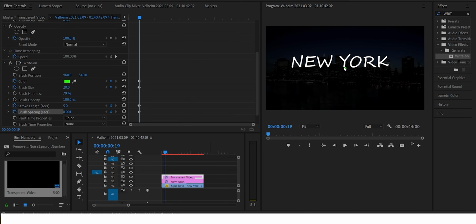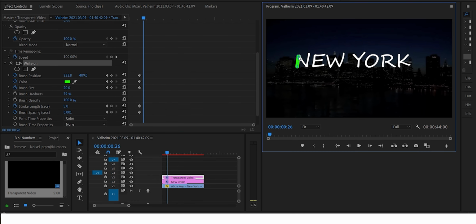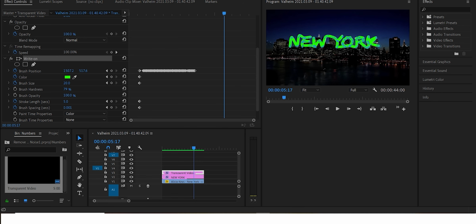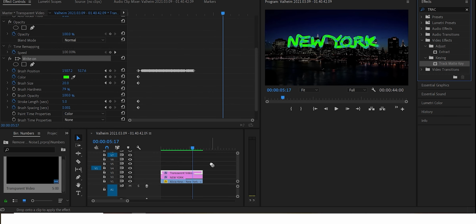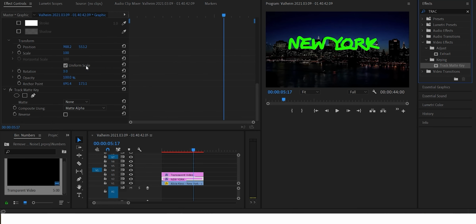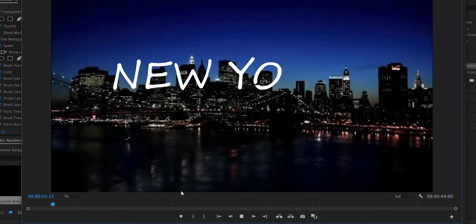Perfect, here we are. Select the Write-on, and let's start to write our letters. In my case, after 2 frames, I start to make a new movement. Perfect, everything is almost done. Go to Effects and write Track Matte Key. Drag it on the text. By the matte, select the video 3. As the final result, we have the handwriting effect.